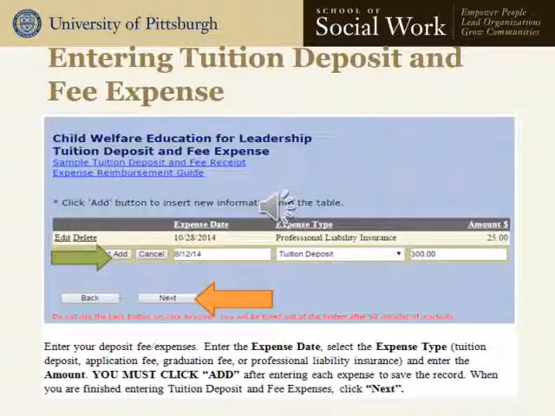The second option is for you to obtain a letter from the university that you are attending. The letter must be on your university's letterhead. The letter must include your name, the description of what was paid, which is the tuition deposit or the fee, and the date when your university received the payment.